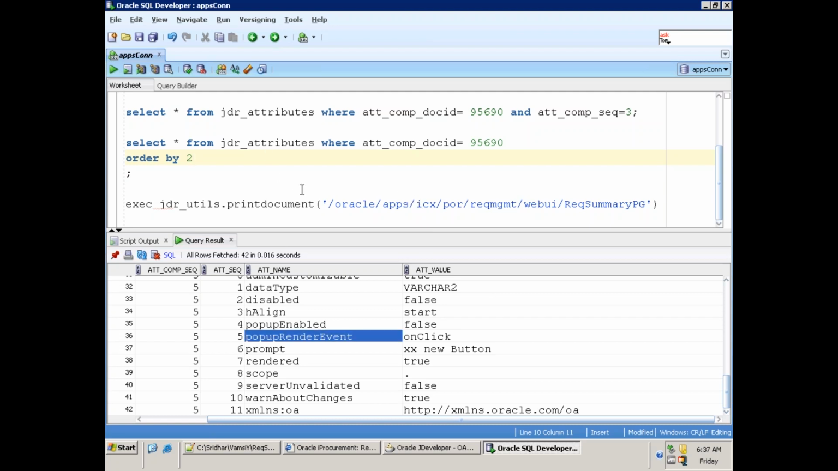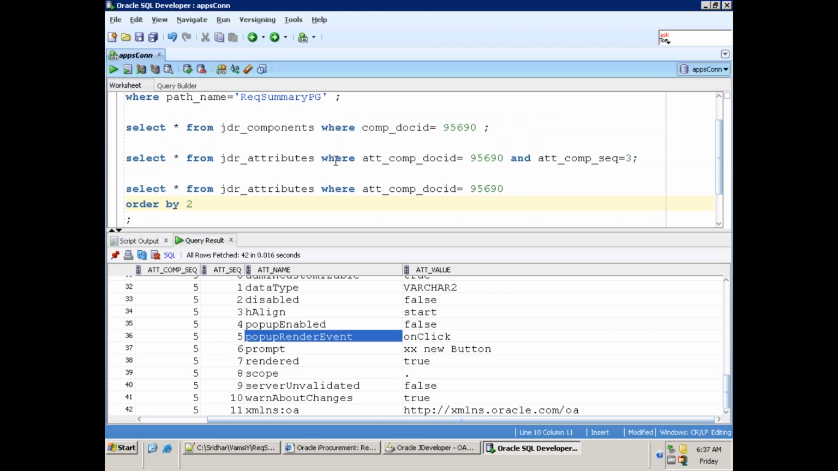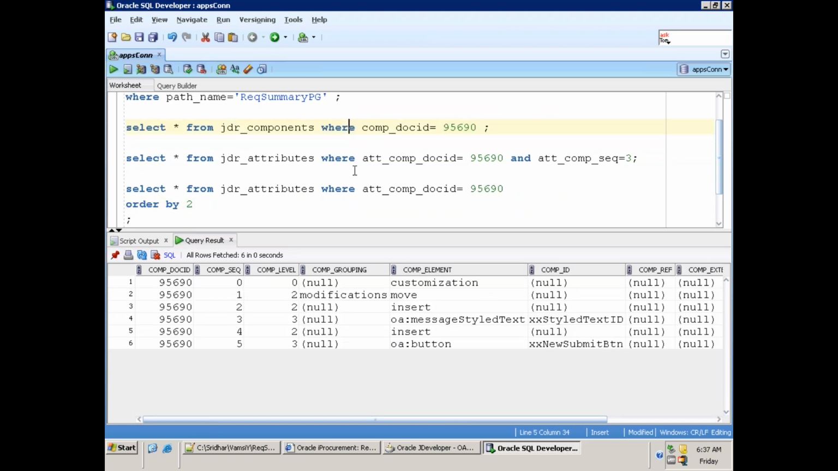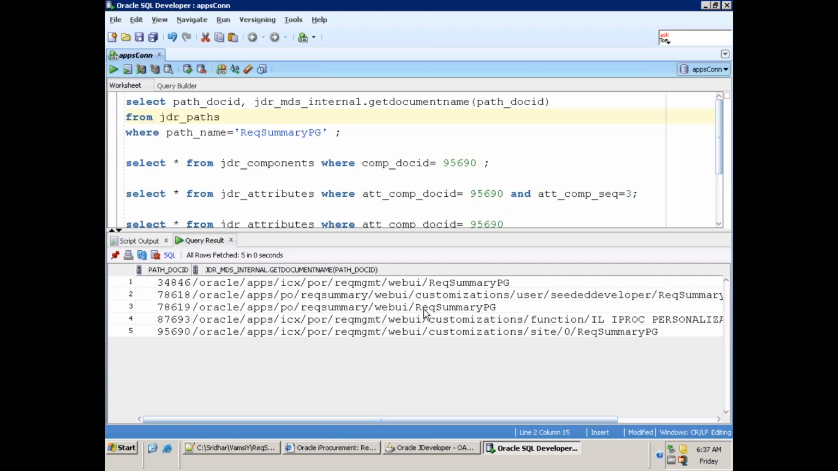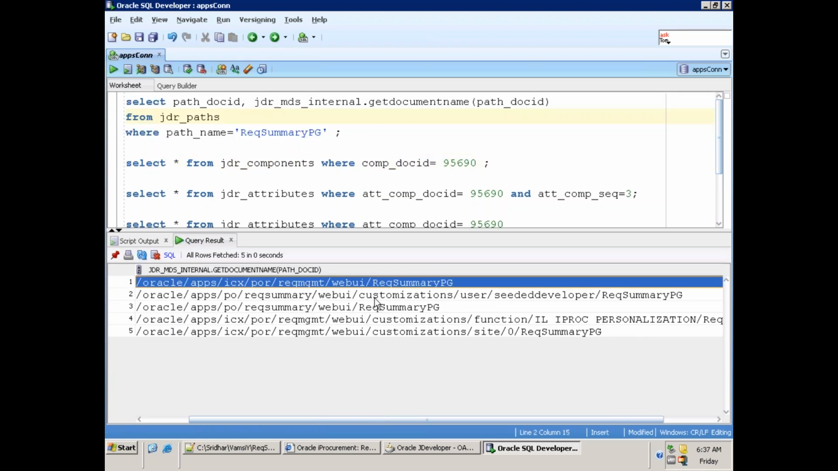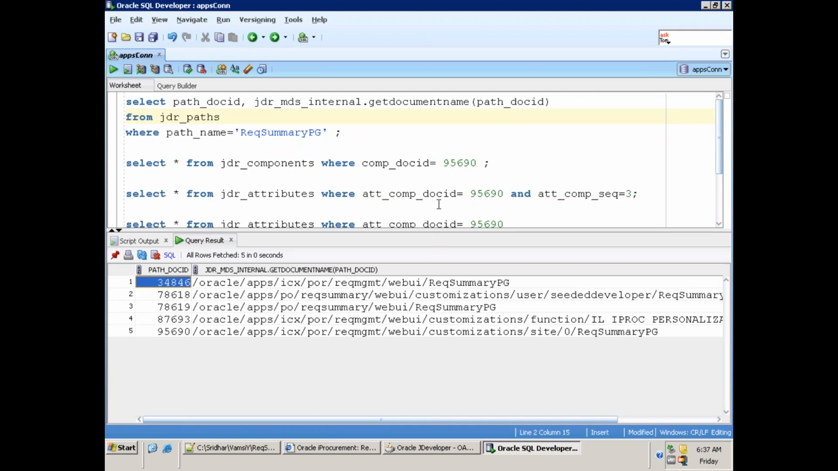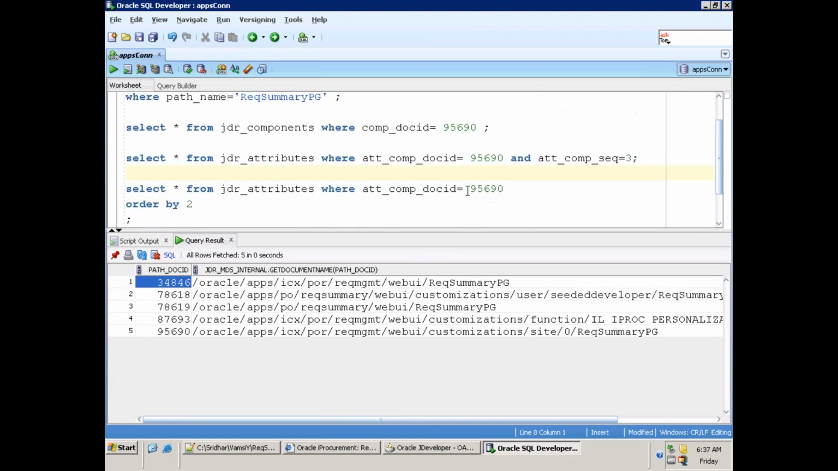Here, we are seeing JDR attributes. Yeah, correct only. You can see the doc ID should be C, another doc ID is C. And one more thing, if you observe this particular one, the issue is we are seeing the information of only the personalized page. That's the issue. I have to see the main page, the requisition summary page. That was the issue.